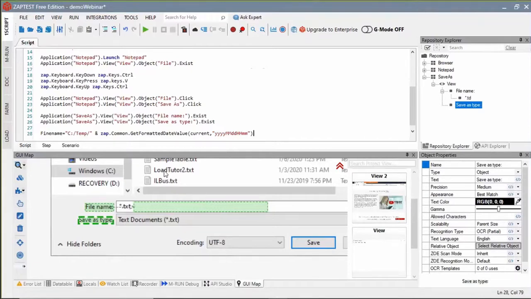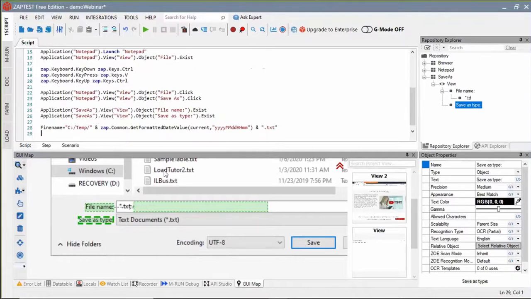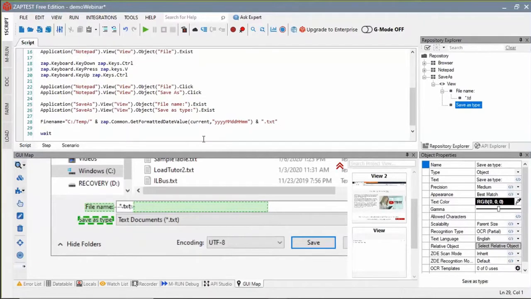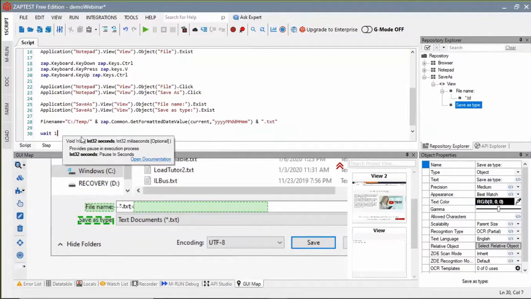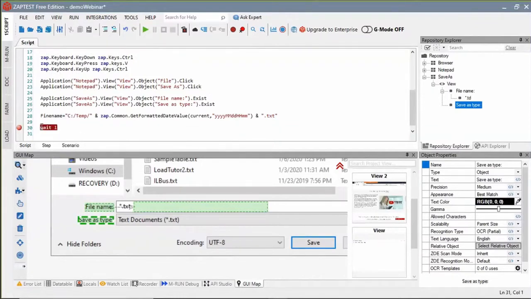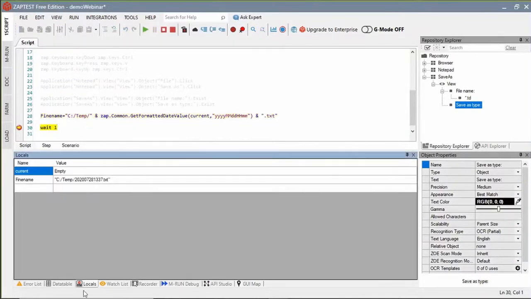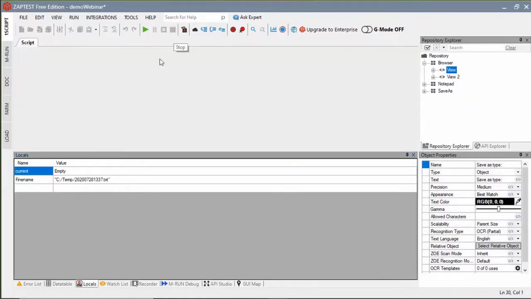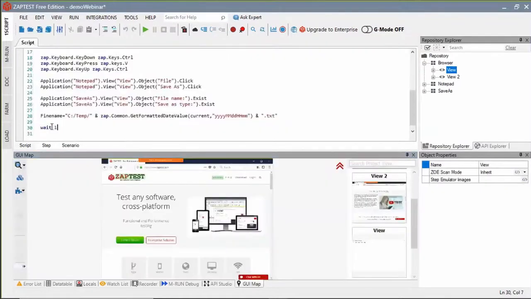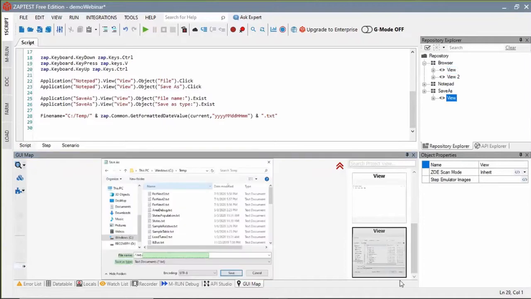Then I need to add the extension for the file. And that should be it. Let me see what I get generated. I can put a breakpoint on this line and run it from here. In local step, I can see the value of the variable, which looks good to me. Okay, now I can use this variable to type in the save as dialog.